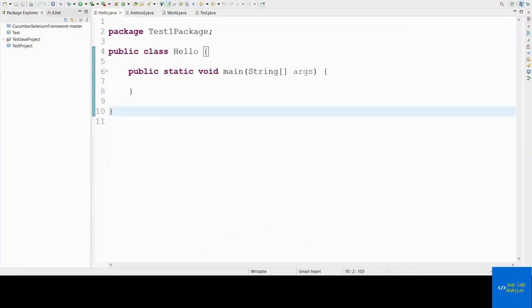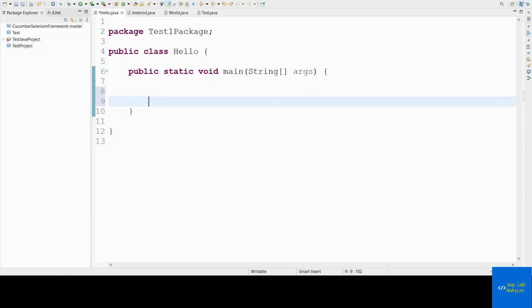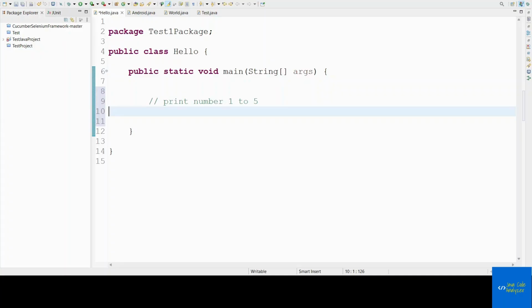Now let me switch back to Eclipse. First let us see the basic syntax, like how to declare a for loop, but let us see it with an example. Consider that we have a requirement that we have to print the numbers 1 to 5. This is the requirement.